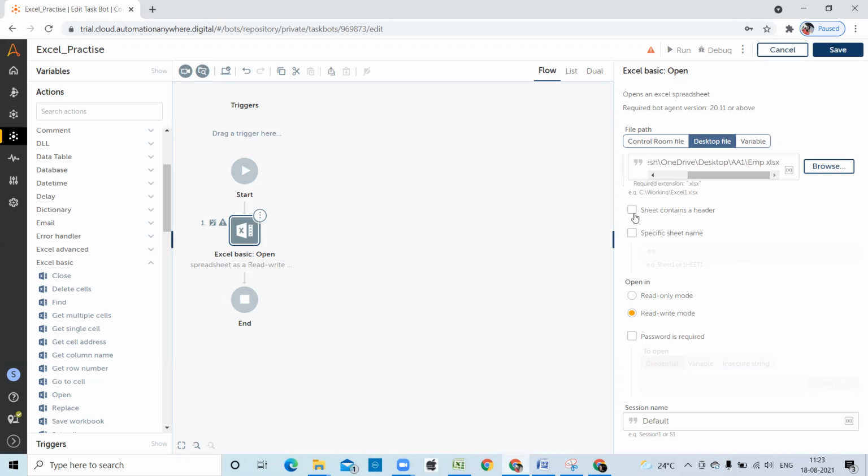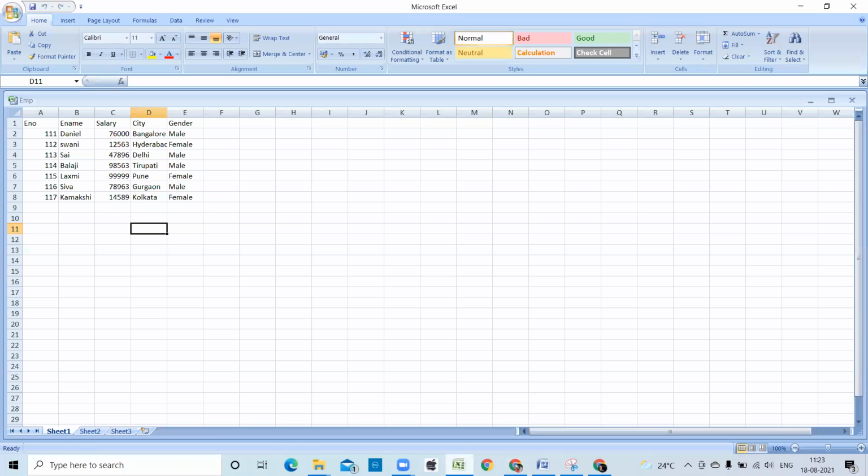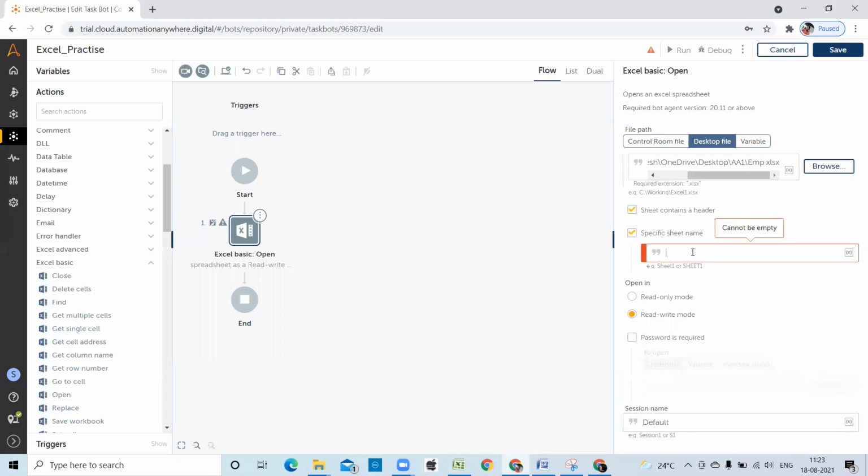Now I am selecting the header checkbox, sheet contains header. So my Excel file has headers, right? So I have selected sheet contains header. If I want to read a specific sheet name, it will read that specific sheet's data, okay? So I'm giving that sheet name. Go to rename, copy the sheet name, go to Automation Anywhere, provide the sheet name.